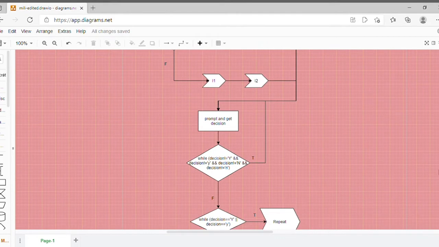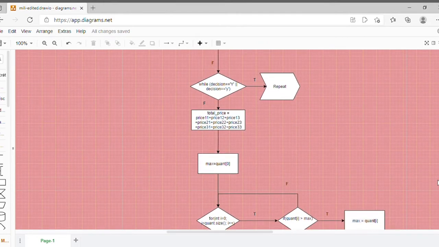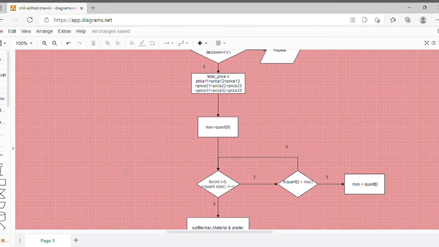Okay, and if the user enters N, the program will continue to calculate the total price. As you can see here, total price is equal to all the prices of the materials inserted by the user. After that, we will initialize the maximum quantity as the first quantity that the user has entered.